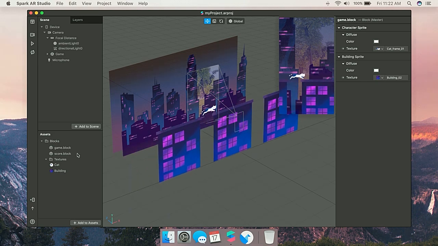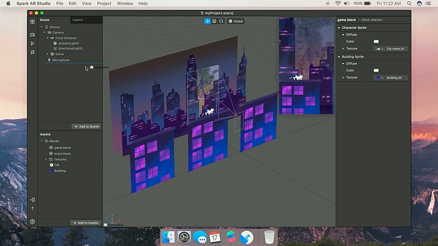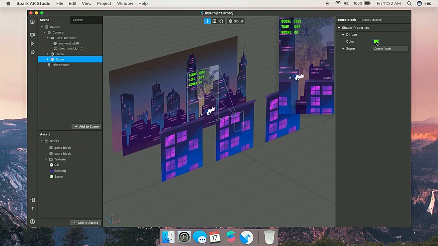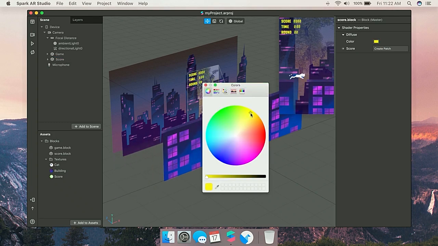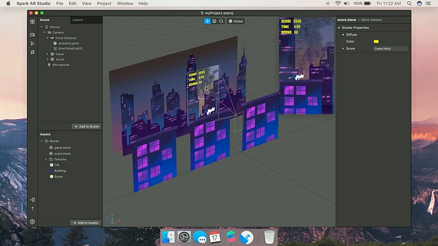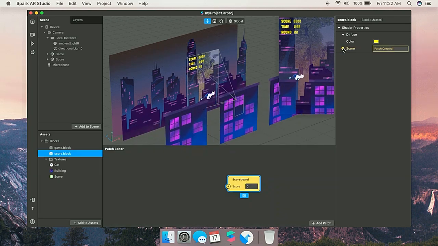Fortunately, I've built a scoreboard that I used for many games. And I'm just going to drag the scoreboard block in, and you can see that it has these scene elements in it already. It exposes a color for changing the score here. I'm going to select yellow. Fantastic. But I need the score to line up with the game.